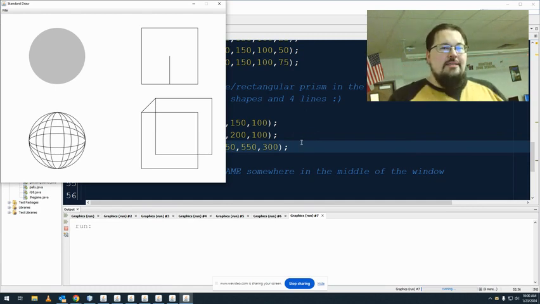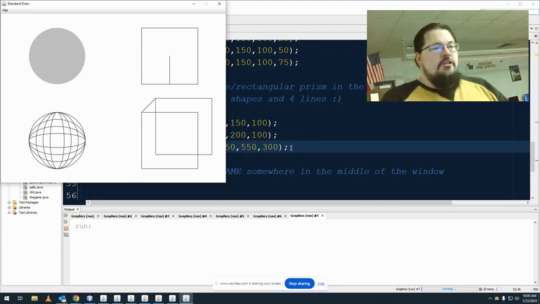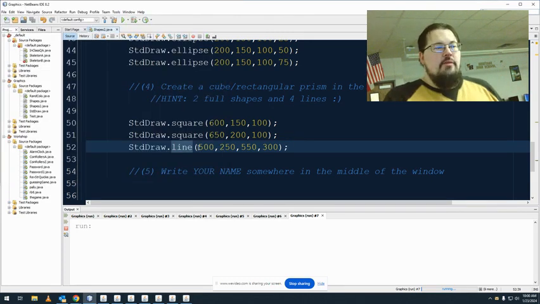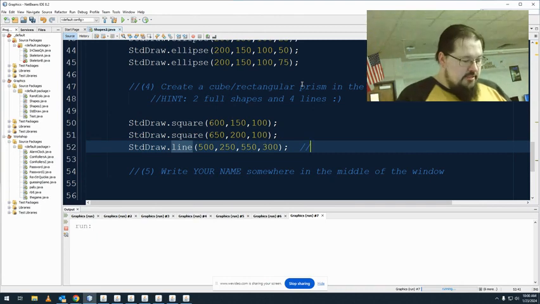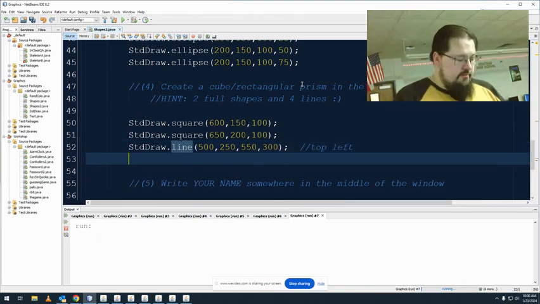If I moved right, I add. If I move left, I subtract on the X. If I move up, I add. If I move down, I subtract on the Y. Okay? You just need to repeat the pattern on the same one. These are from the first square. These are from the second square. And the pattern basically continues. So this is top left.